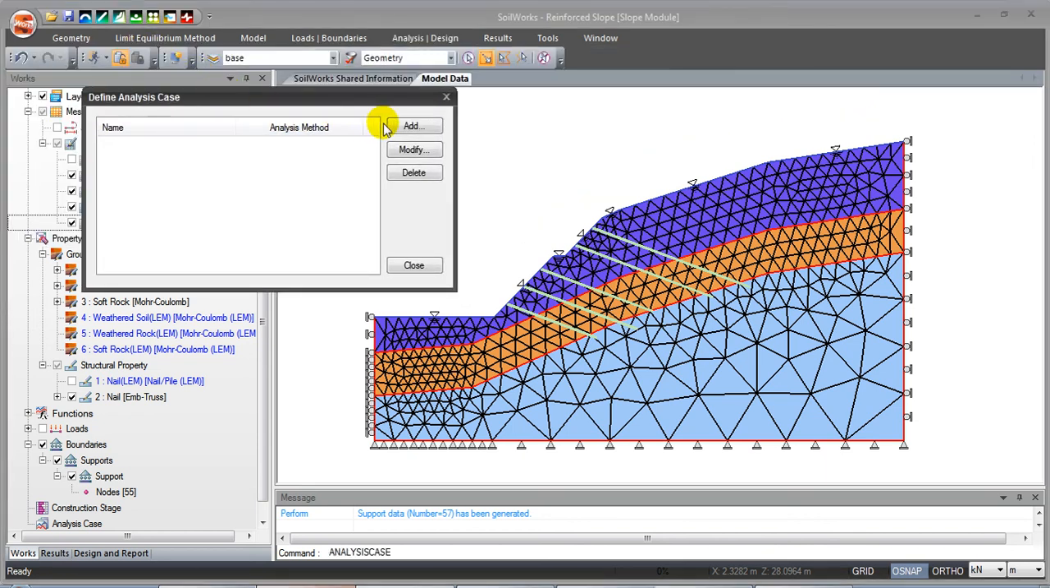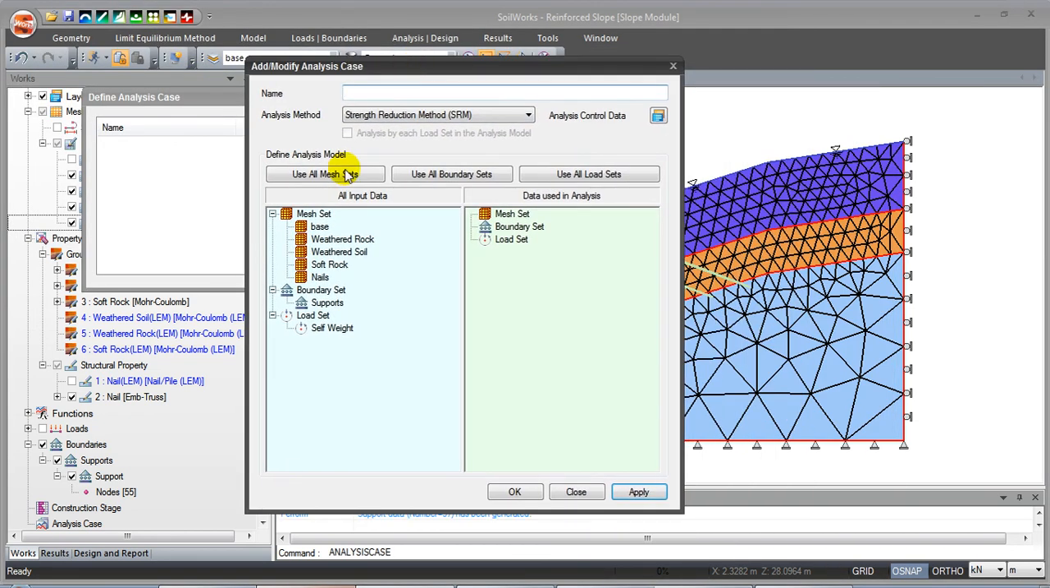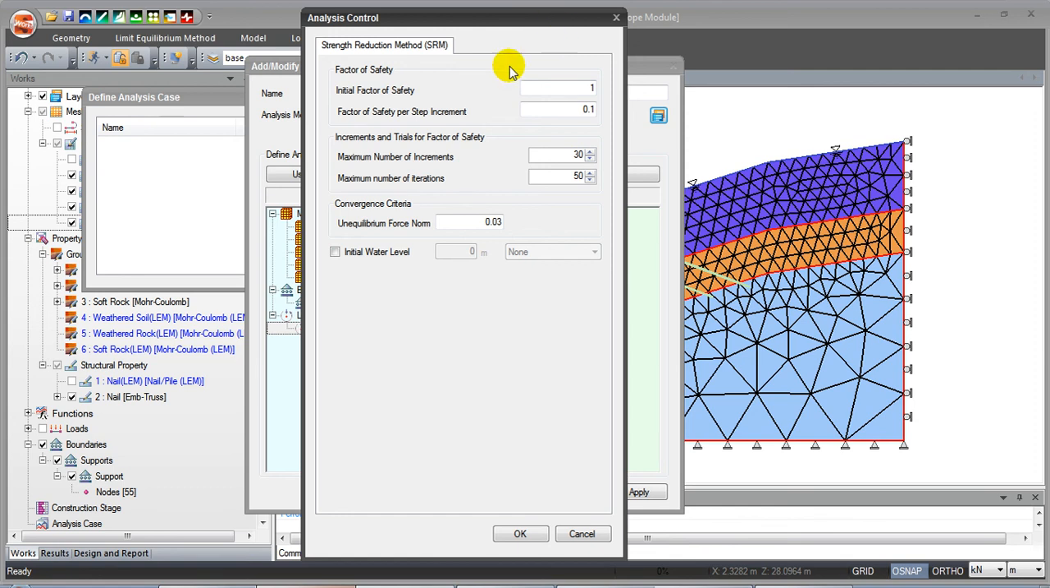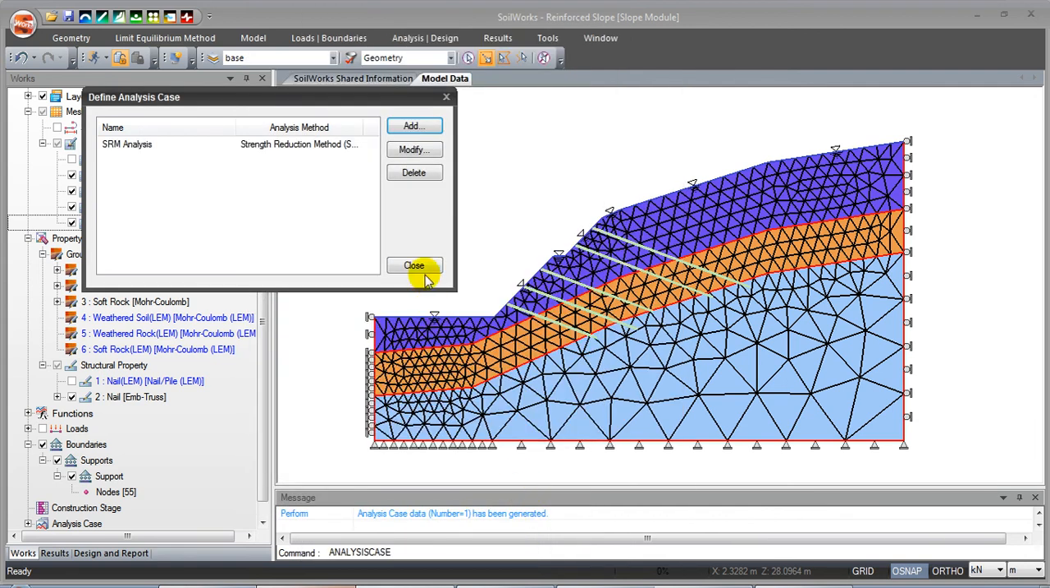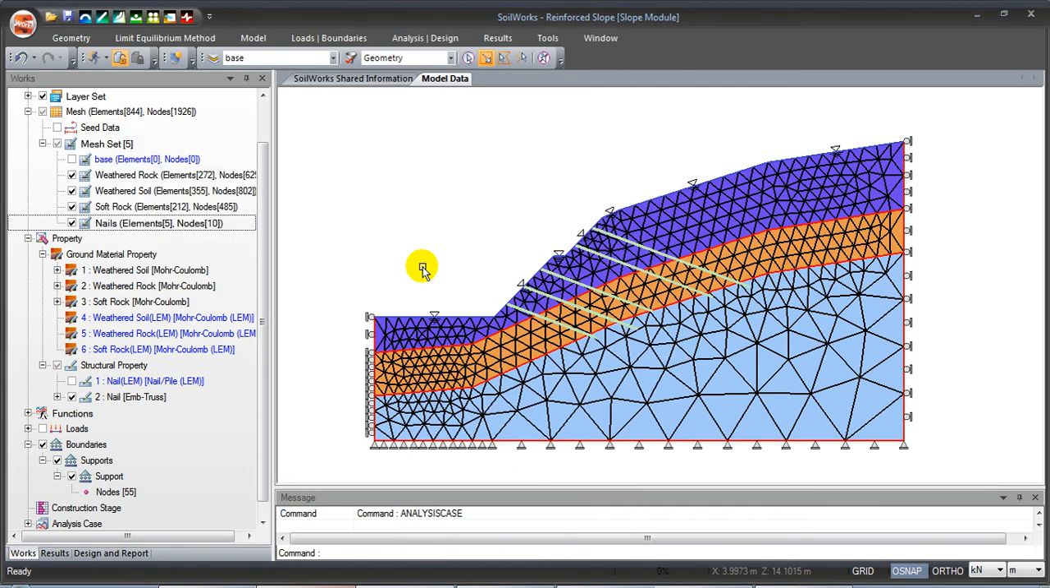So now we look at the analysis case and create the SRM analysis case. So we just add all the meshes, all the boundary conditions, and all the load sets. And the check on the analysis control data. And then the initial water level, and we just put a water level, which is what we've actually got on the screen. Then we just get a close, and that's that load set created.